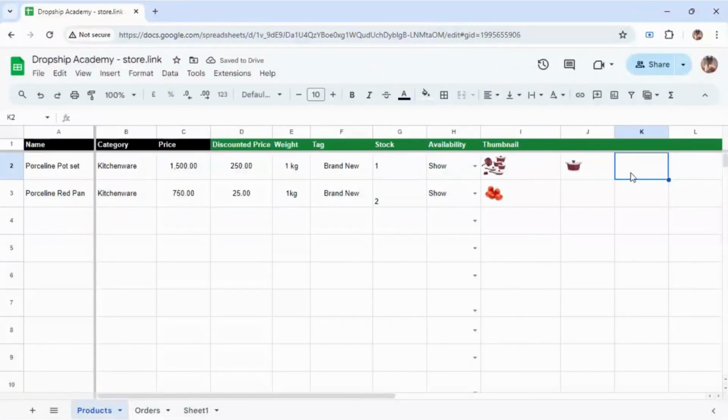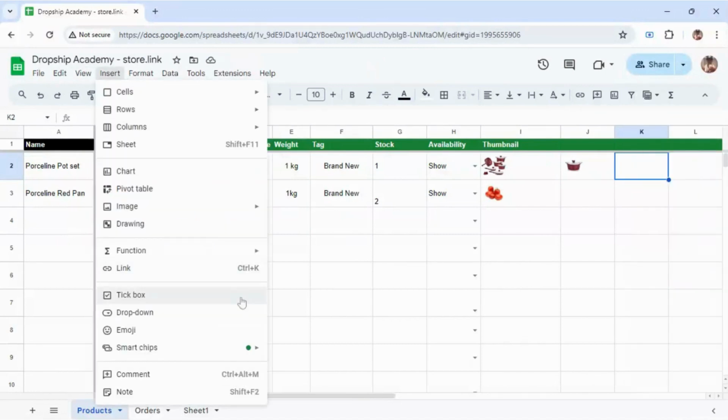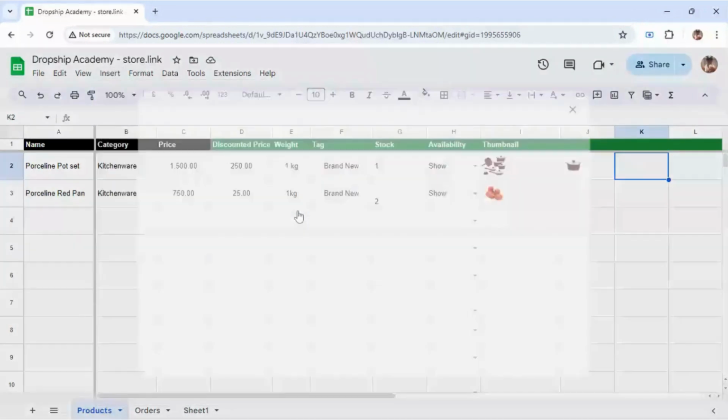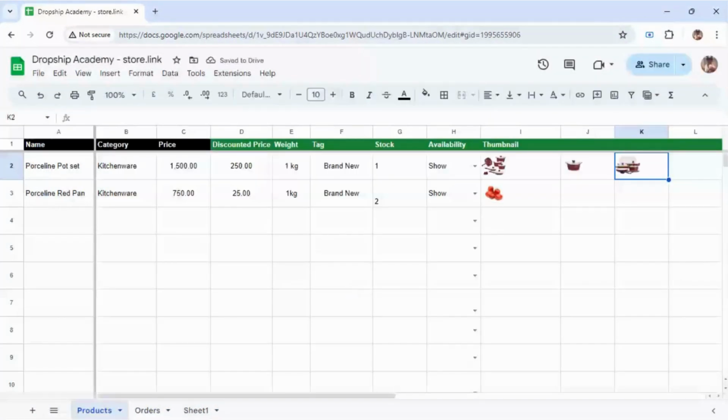And then the last piece. Sorry about that. Come to insert, go to image, insert image in a cell, browse. Now always remember, guys, your images have to be the same exact size. The one that I would recommend is 1080 pixels. That's the most correct or accurate size because of the quality.